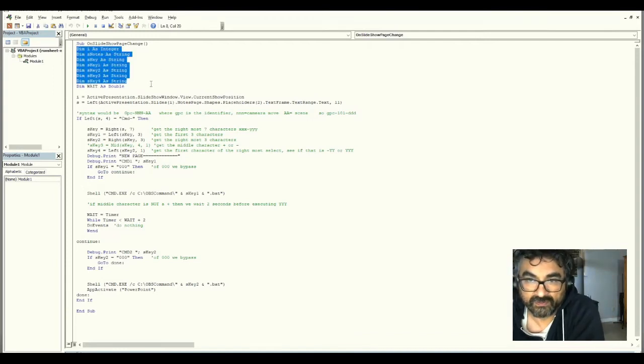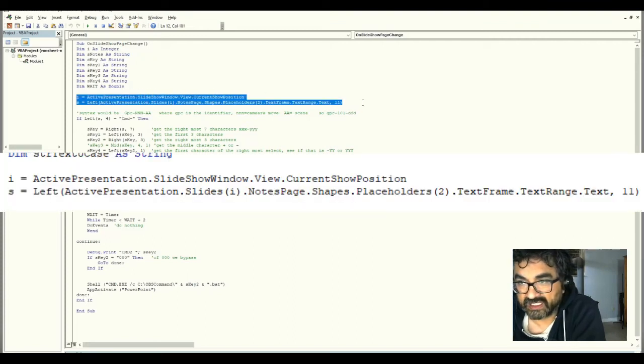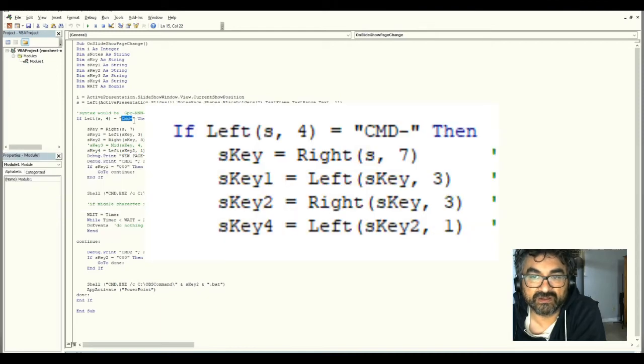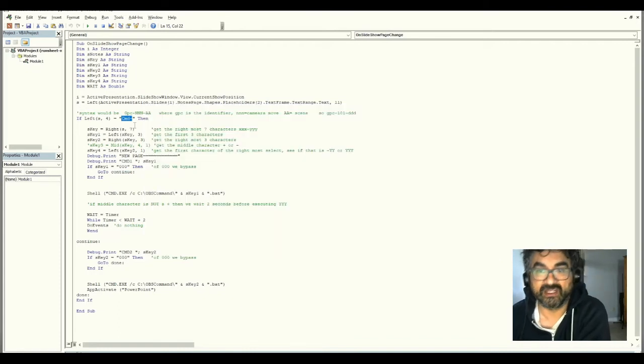Again, there's some VBA script declaring variables, but the key bit of the code is reading the current slide that's active and then parsing out, in our case, the first 11 characters of the first line. Then the system asks, do these first characters start with a CMD dash? If it does, then it knows that there's a command line that needs to follow. If it does not, then it just ignores it and stops.